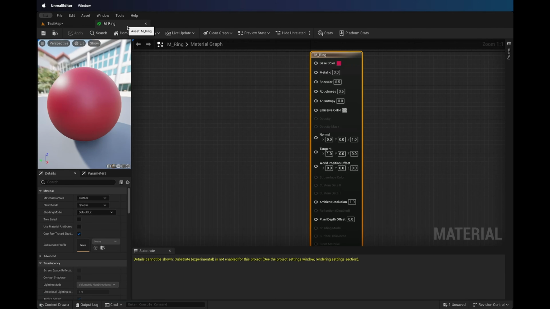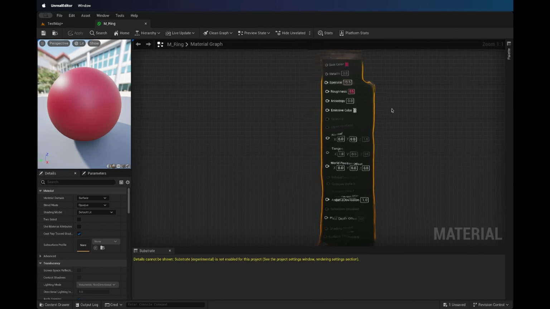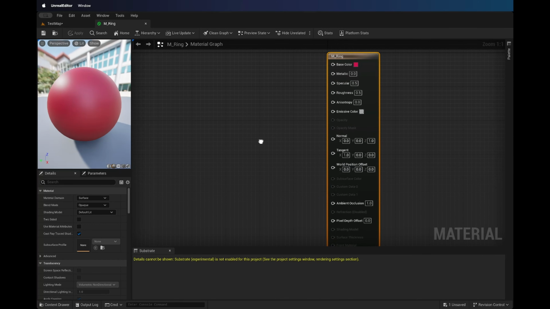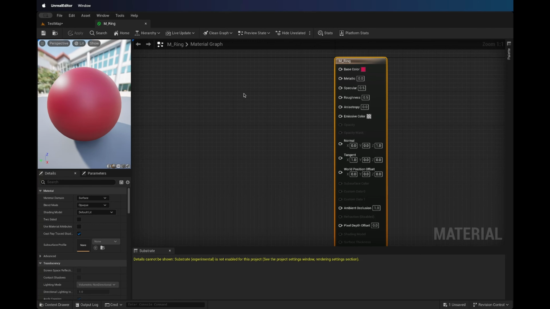Let's go ahead and modify this a little more though. We have our first node editor. So this is a material node editor. So we can actually add nodes here and connect them to different values.